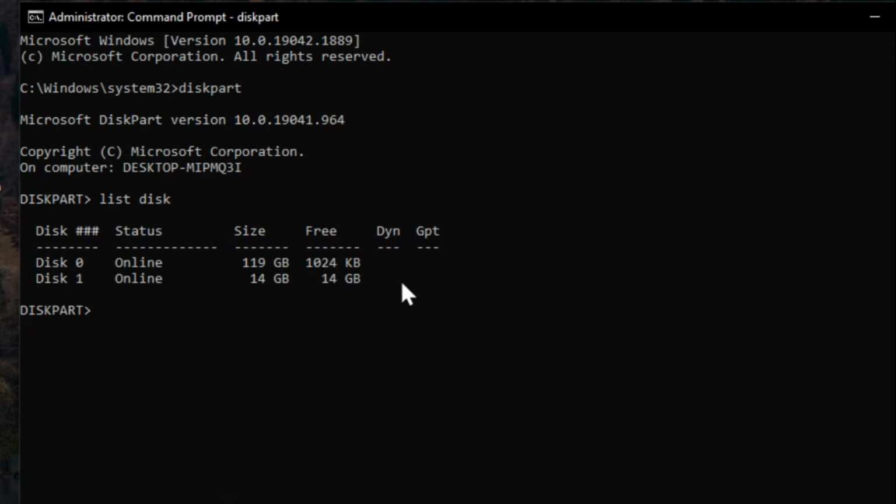Select the drive. Type select disk X, replace X with the drive number you want to format, and press enter. Clean the drive. Use with caution. This will erase all data. If you want to wipe the drive clean before formatting, type clean and press enter. This will remove all partitions and data on the disk. Be very careful with this command.